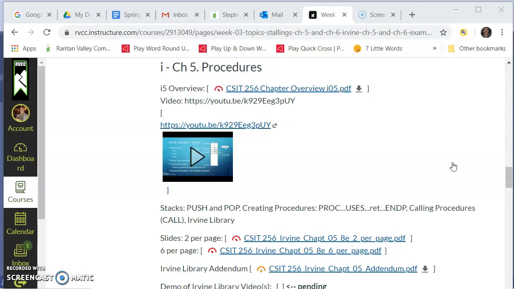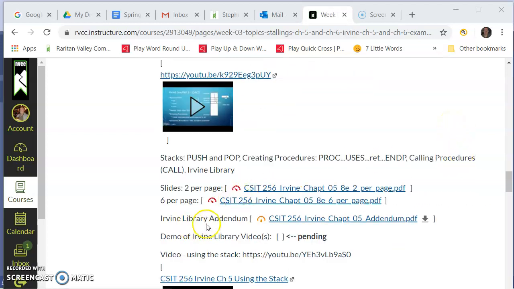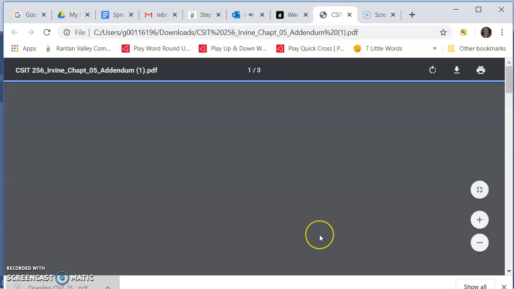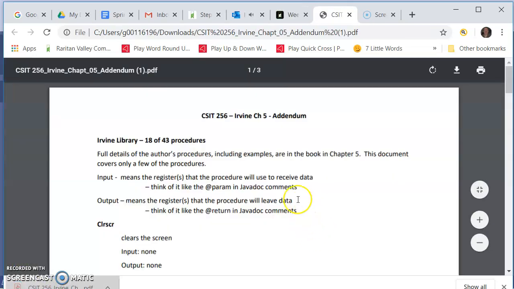And what I want to do is give a brief peek into the Irvine Library. One thing in Canvas, which is what I'm viewing here, is this library addendum. It's a brief overview of what is in the book.